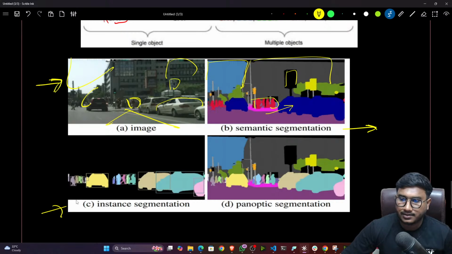Instance, right? Okay, and in instance, you'll see that all the objects will have different colors. Let's say the car is a car, it's completely fine, but each will have a different color at the end. Then the persons also. You can see each person has a different color, and the rest of the things it has removed.